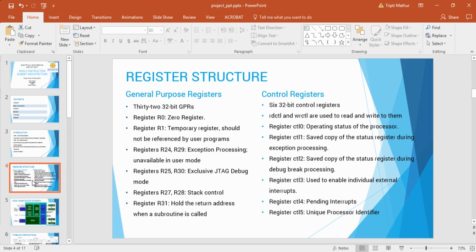Register structure in NIOS 2. There are two types of registers. The general purpose registers are used for arithmetic and logic operations. Data is moved between them using load and store instructions. Control registers have special meaning. The assembler recognizes them as control registers. There are 32-bit general purpose registers, and some of them have special meanings as seen in the slide here. The control registers, there are 6 in number, and these are also 32-bit registers. These also have special meanings which are seen on the slide here.